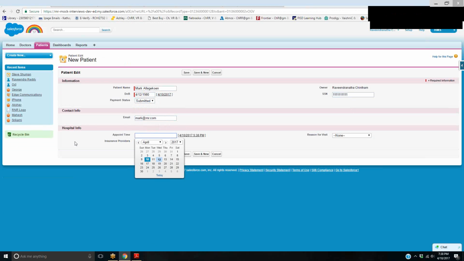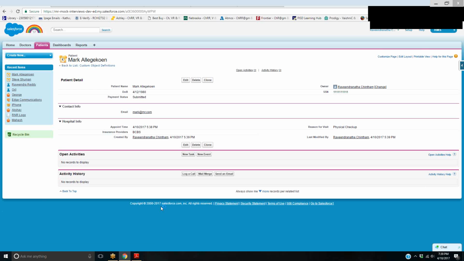And this one say assistant email mark@alma.com, and appointment time. Let's have it today. And insurance provider, say for example BCBS, and reason for visit maybe checkup. Save it. Now, two things must have happened. We have one workflow, that is the first one. This should fire for appointment time. So I should have got that email.